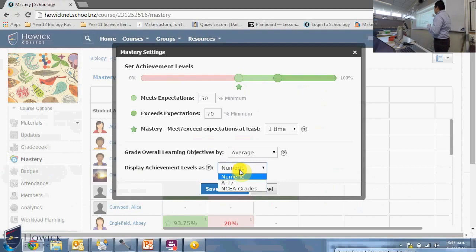You don't have to go into detail like having building knowledge, because you want to mark the whole thing as a whole. So you'll be using this mastery scale as a way to identify whether they have got excellence, merit, or achieved, based on the expectations, and how much you want to set as the 50% minimum or 70% minimum. Okay.